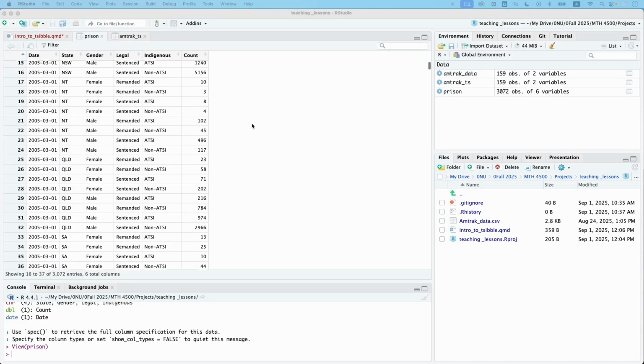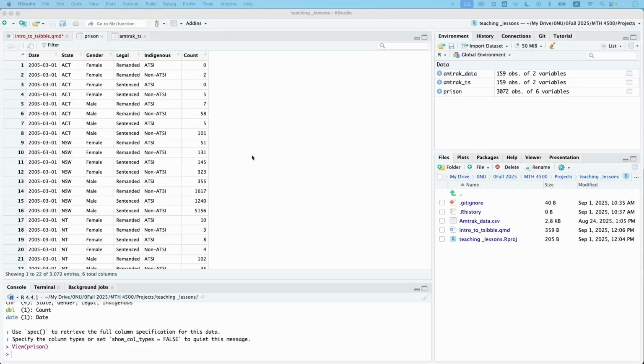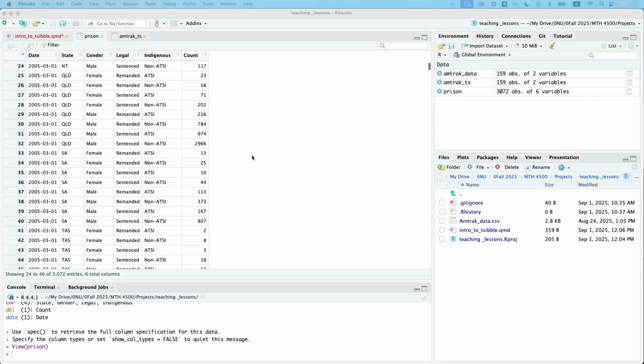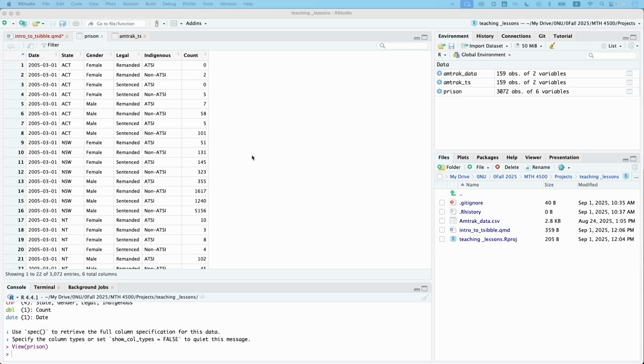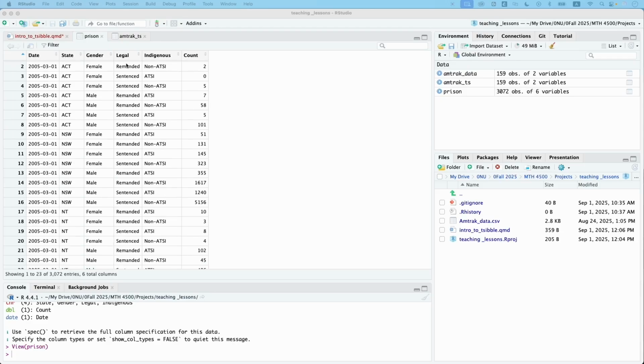So it's clear that we have a quarterly data set. Also, if you look at the states, we have different Australian states. We have ACT, we have NSW, New South Wales, we have so many of these, VIC, which is Victoria, and so on. After that, we have the gender. We have the legal status of the prisoners, remanded or sentenced, waiting trial or sentenced, indigenous, yes or no. And we have the count of the prisoners. So we have multiple combinations of these.